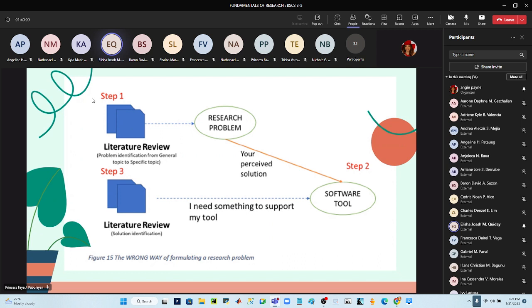So, we have here po yung wrong way ng pag-formulate ng research problem. Sabi, yung common drawback daw sa pag-define ng research problem is yung pagbase sa proposed software tool to be developed. Which is, ito po yung nakikita natin ngayon. And in this case po, pagkatapos magsagawa ng literature review, which is yung nasa step 1, and perceiving something bilang ang research problem.